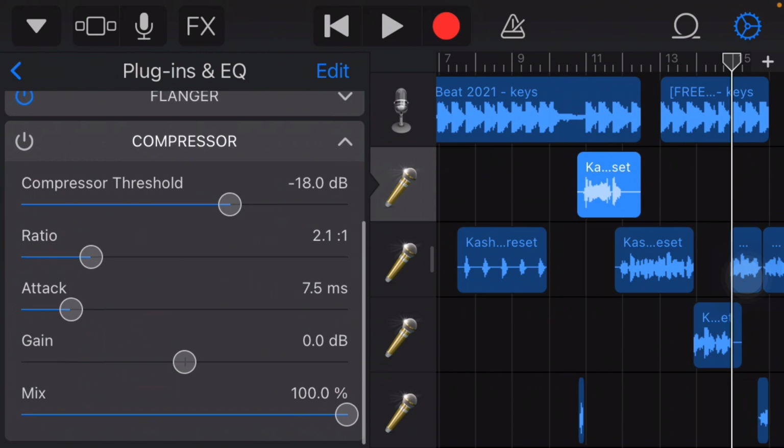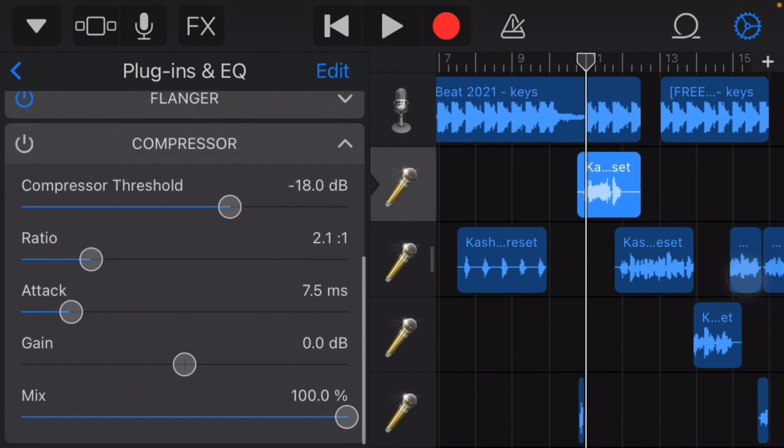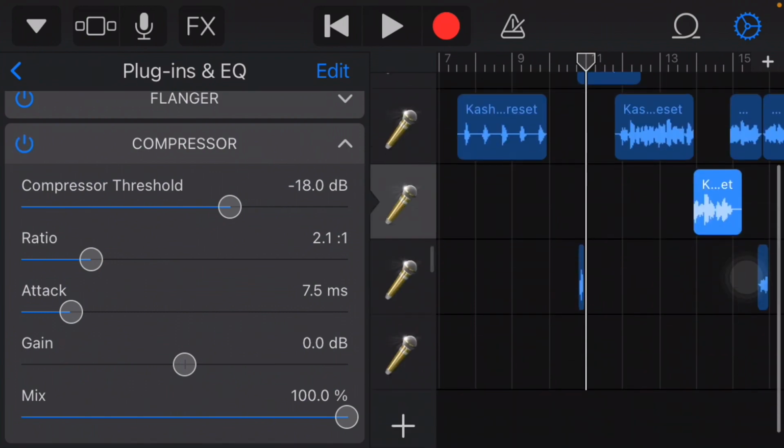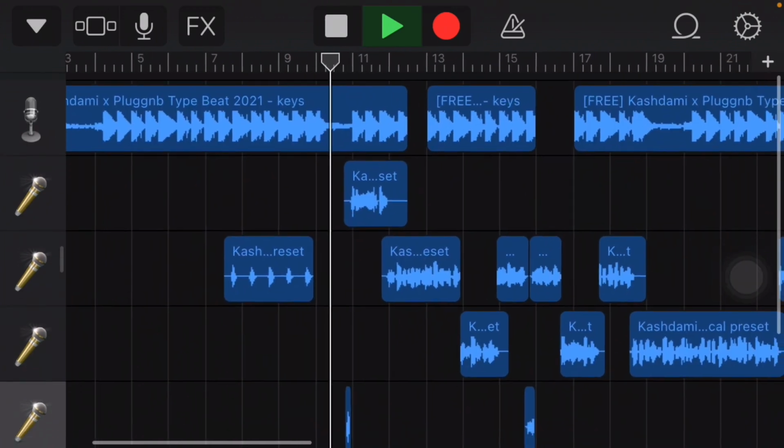Don't get me wrong, this is the compressor for his vocals. I had to turn it off because it was too loud for me. But I'ma show you how it sounds with the compressor on. It might sound better to y'all, but I don't really like it.